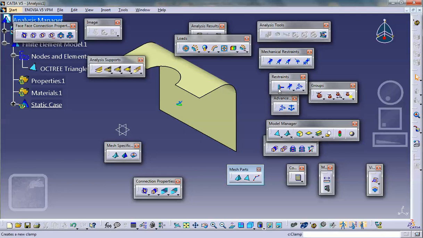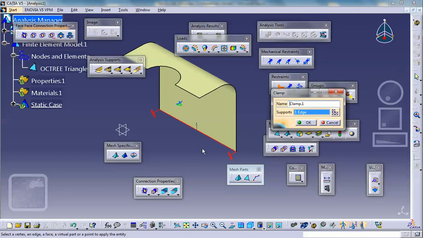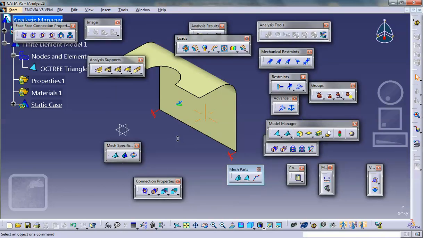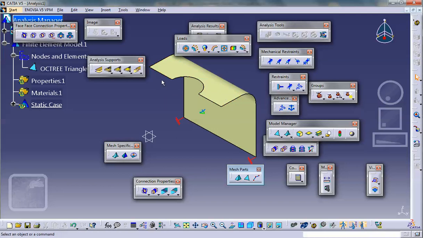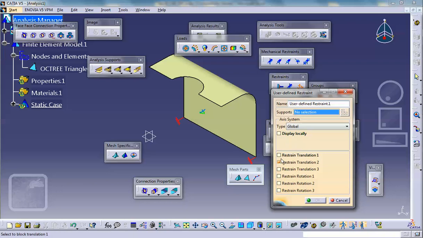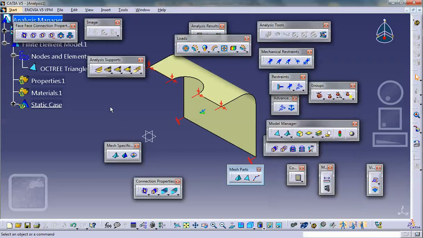That's fine. So we want to clamp this bottom edge. And let's see now. These two edges, this edge and that edge, are in plane of symmetry. So user-defined restraint, uncheck these things so you start fresh and don't make a mistake. That edge and this edge, it lies in the YZ plane. There is no displacement in direction 1, direction X, and rotations are opposite. So this takes care of plane of symmetry.